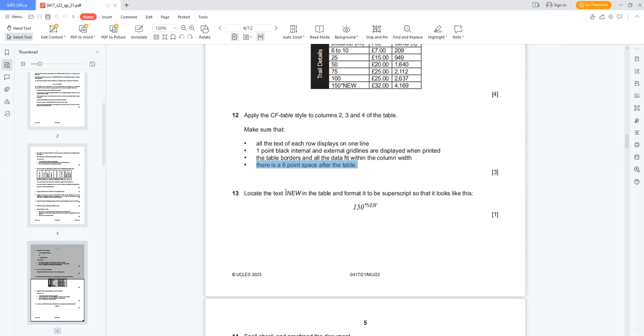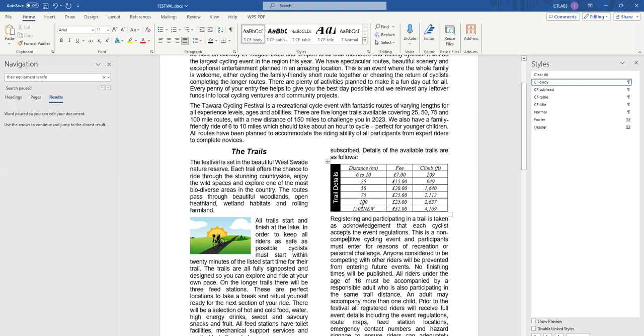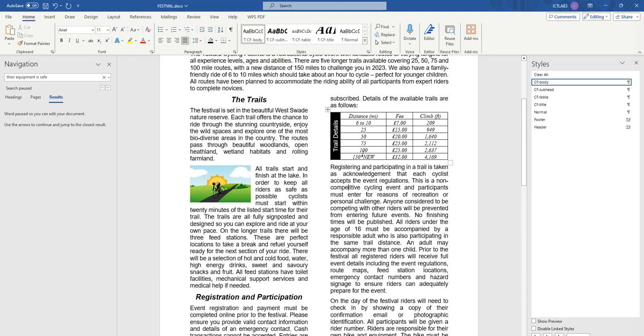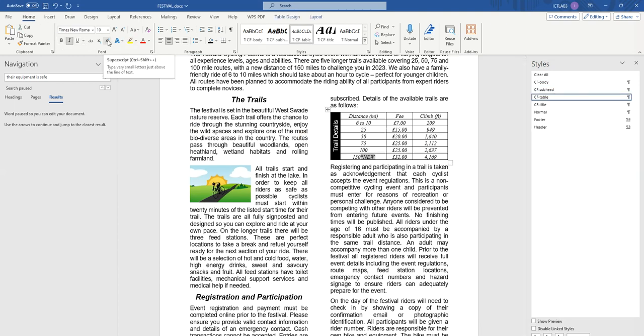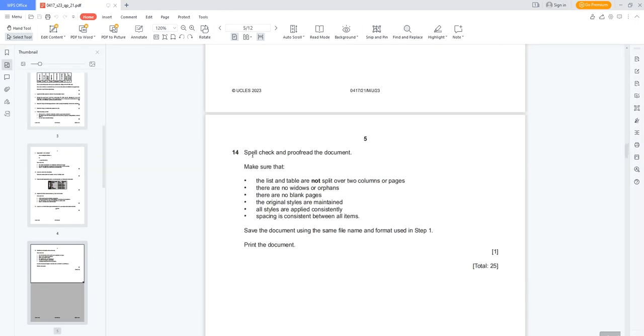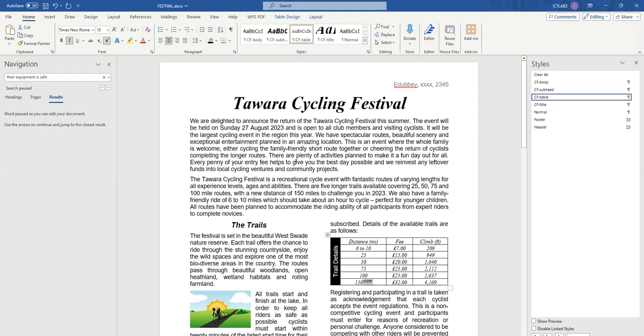Now locate the text, star new, in the table and format it to be superscript so that it looks like this. Where is it? New in the table. So right click this one and you come here. This is superscript. It looks like this. Then after that, spell check and proofread the document.